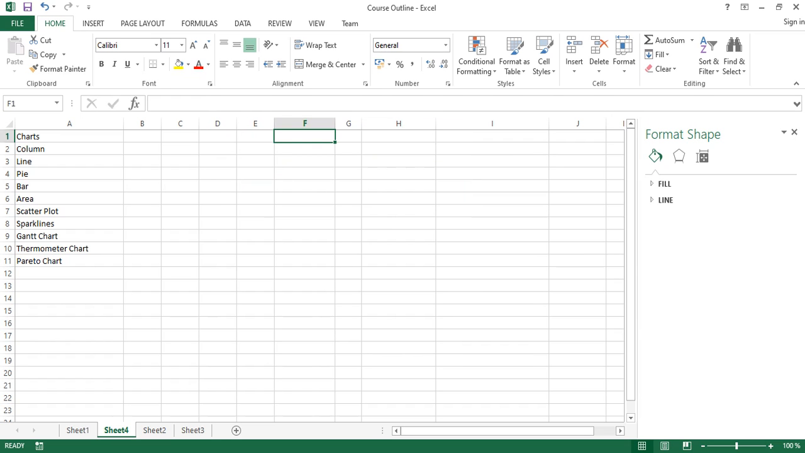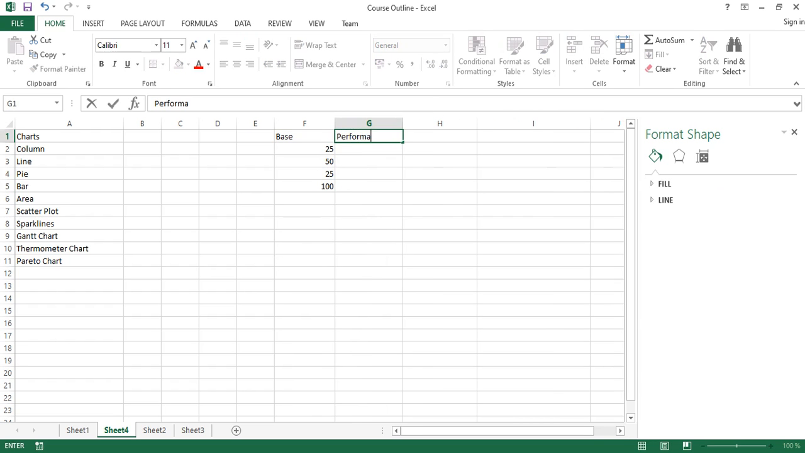What kind of data can I quickly use to make this clear? Let me define a base. Let's say 25% should be red, 50% should be amber, and the remaining 25 should be green. So if you sum everything together, it should give us 100. Then we can call this performance.